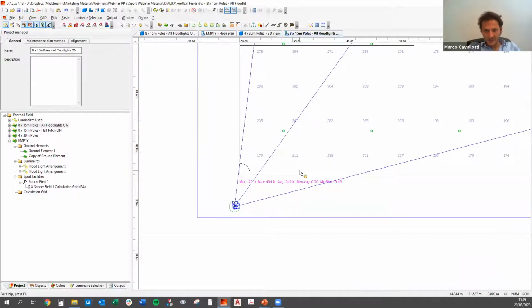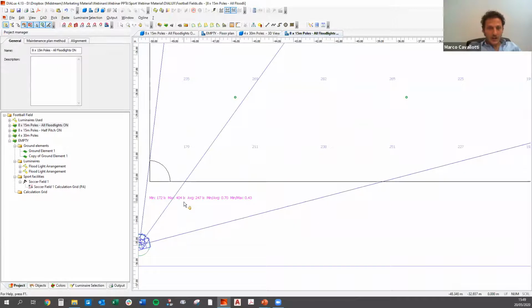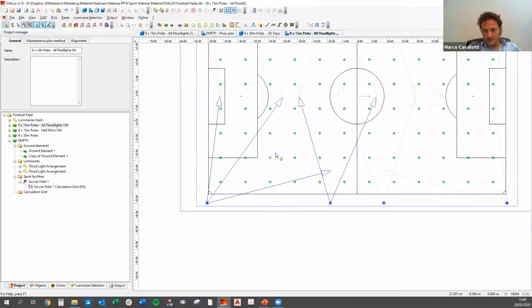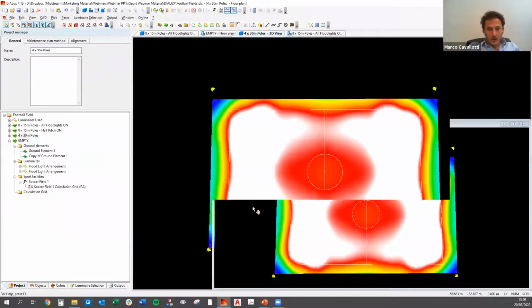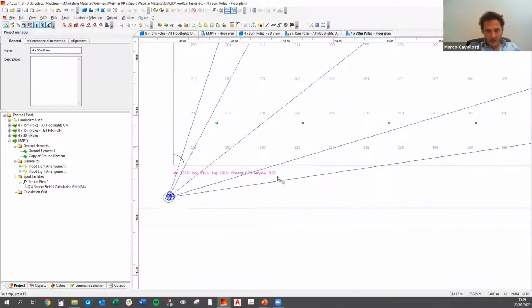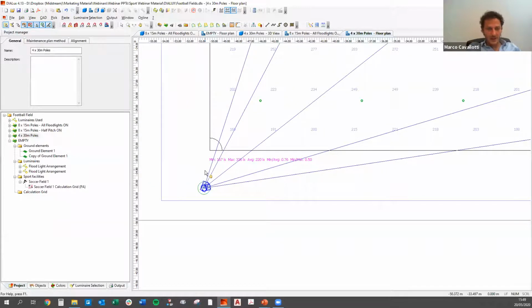Of course, I've spent more time in designing these, so I can reach better results. So 247 and 0.7 uniformity for this layout. The main thing we have to see is the uniformity, which, as I told you before, increases with higher pole. Let's say we pass from 0.70 to 0.76. So there's an increase in the uniformity by considering higher pole.